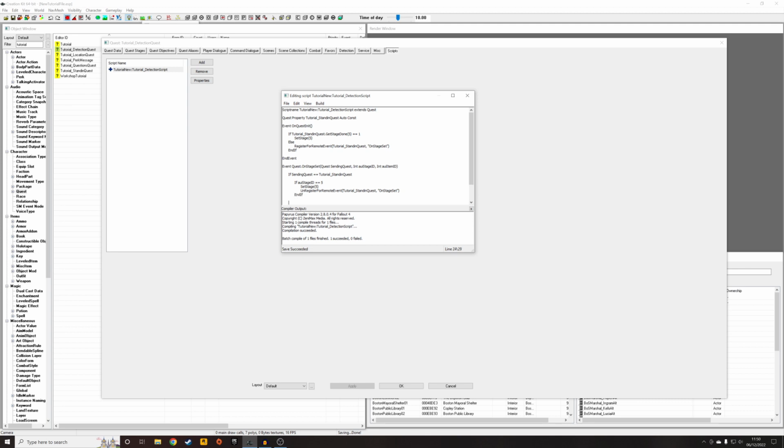End the if. End the if. And I've already written end event there. I'm just going to delete these extra lines. There you go. So now what's going to happen is when we receive the event, if the sending quest, which is the piece of data that we've written in here, is tutorial underscore standing quest, which it always will be.